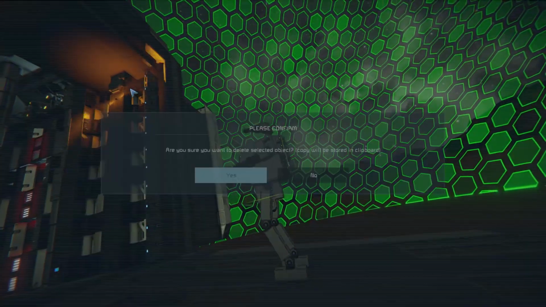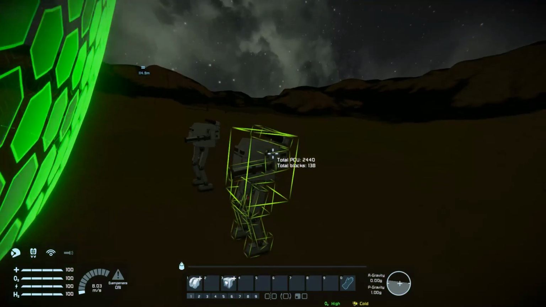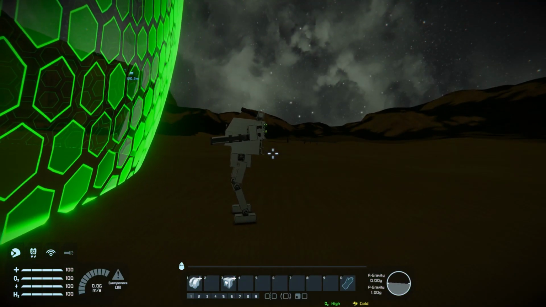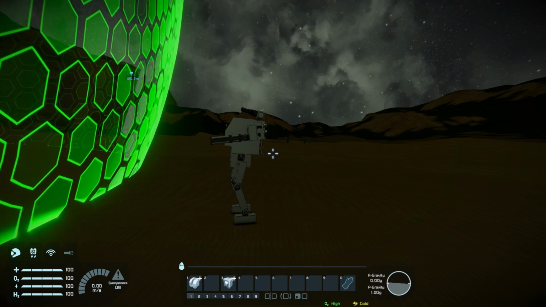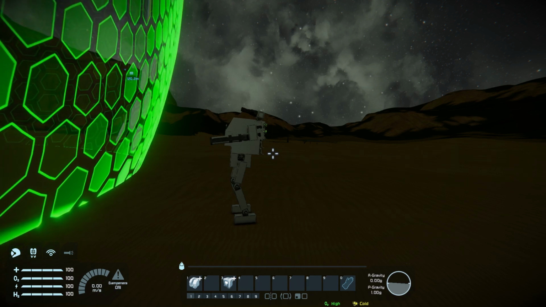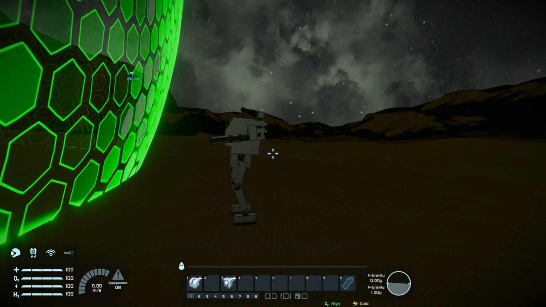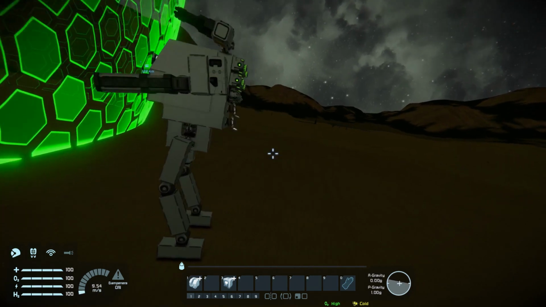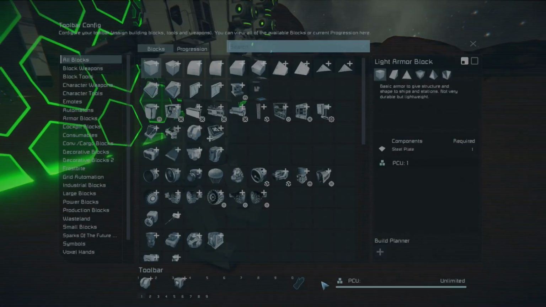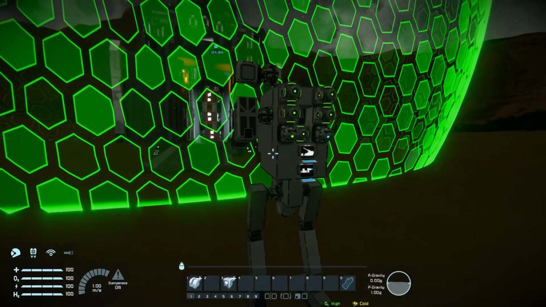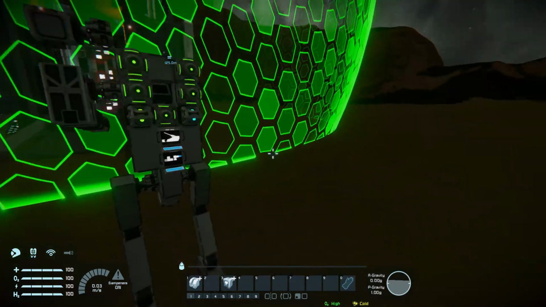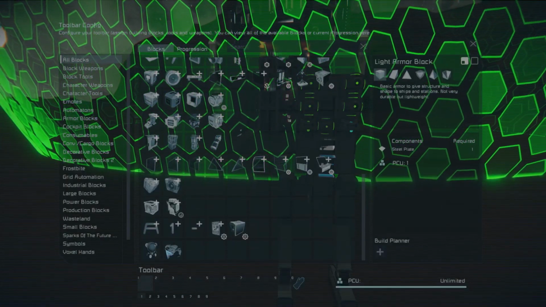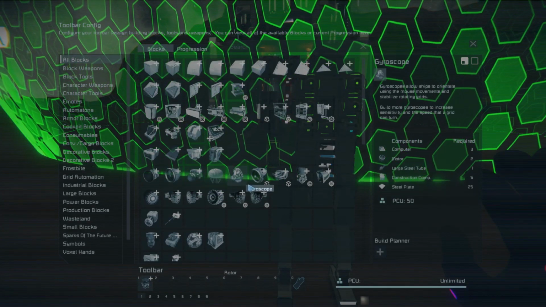Alright, so let's go over some other features of the script here. There is an anti-roll assist that this script has. In order to make sure that the mech doesn't fall over to the sides, if you have the space, you can add this feature that makes it so the mech doesn't fall over as easily.